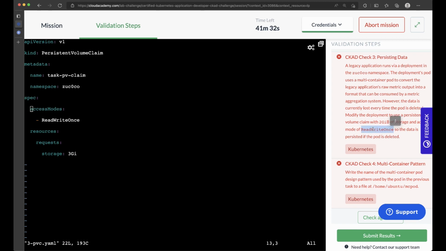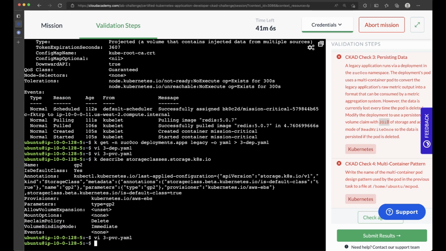The task wants us to use ReadWriteOnce, and we lucked out that we do have ReadWriteOnce as the specified access mode, and we need 2 GB. So if I press /3, it'll jump down to the 3 and delete that, and enter 2. So 2 GB, that's what we want. And now we can go ahead and create that. I'll use kubectl apply -f. And we don't need to specify the namespace because it's part of the manifest file.